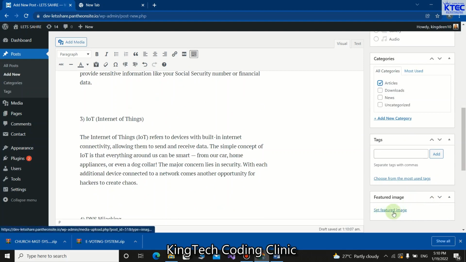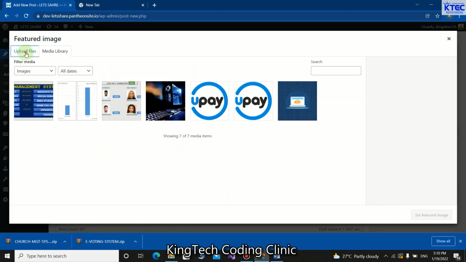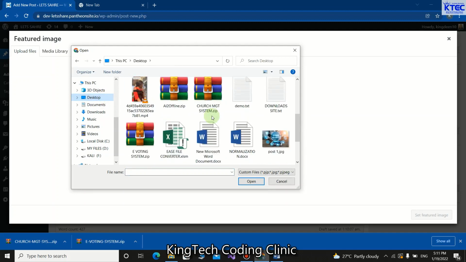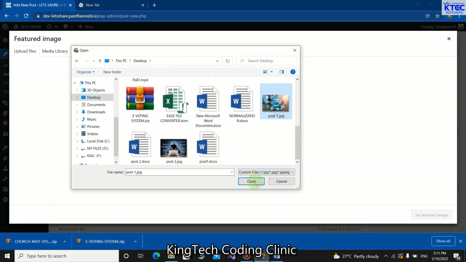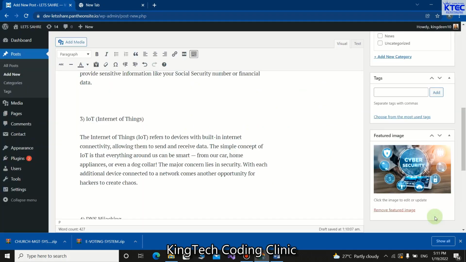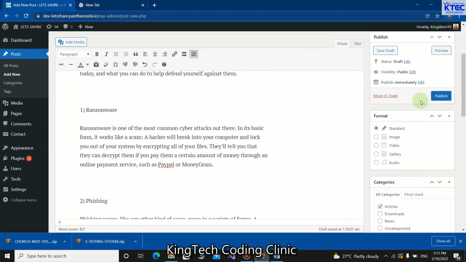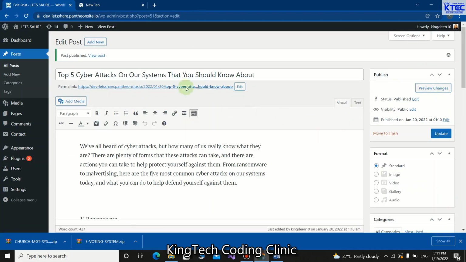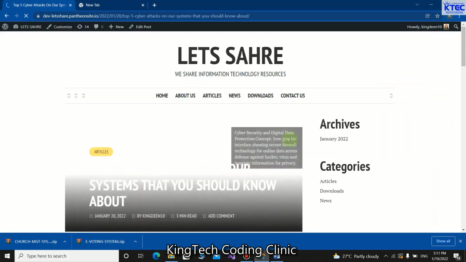We go to the desktop, we locate post 1 as an image. This one is okay. The category is already chosen, so we select it and then we are good to go and publish it. Done. So you can go ahead and view our post here.